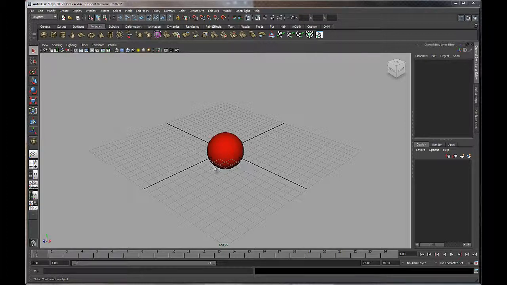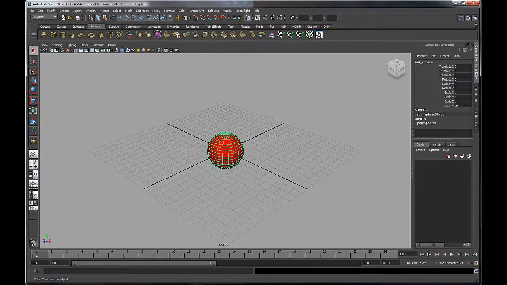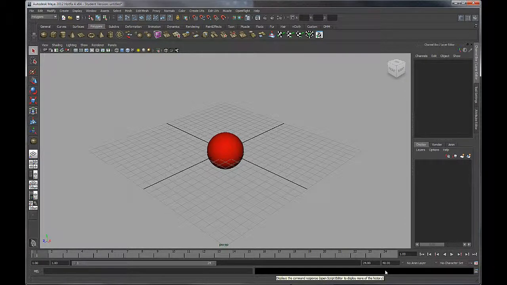Okay, so just as a little example here, I've just got a little polygon sphere, and I've added a Lambert shader onto it and just changed the color to red. So that's really just the basic setup of this scene. The first thing I want to do is just show you guys where you can adjust your frame rate. So basically your frame rate is how many frames of your animation play per second of actual watching time. So for every second that you watch, the frame rate is how many frames per second you're watching.